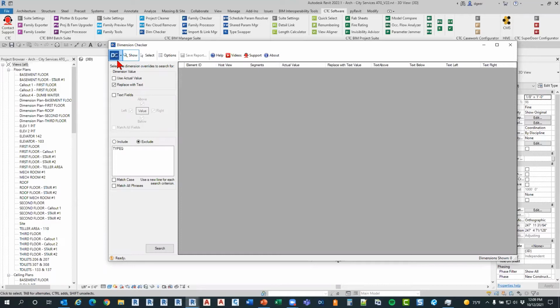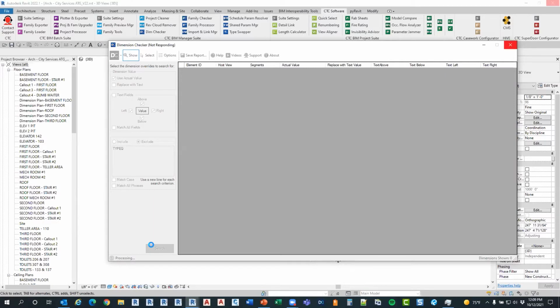Sorry about that. So in here, I have these dimension values that say use actual value, replace with text fields. If I say use actual value and I uncheck all these others, and I do a quick search right now, it's going to go through all my model and give me all the dimensions that are in my model. And then this is something that I can save a report out to. So as I'm QA QCing my project, I can go get my team and say, hey, look, why are we overriding these dimensions? What's the rhyme or reason to it, right?